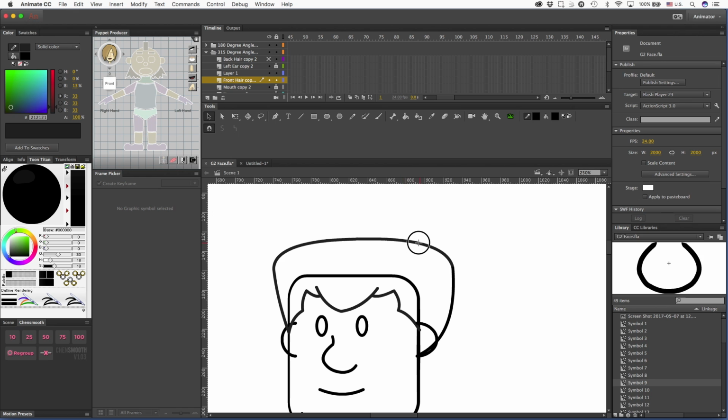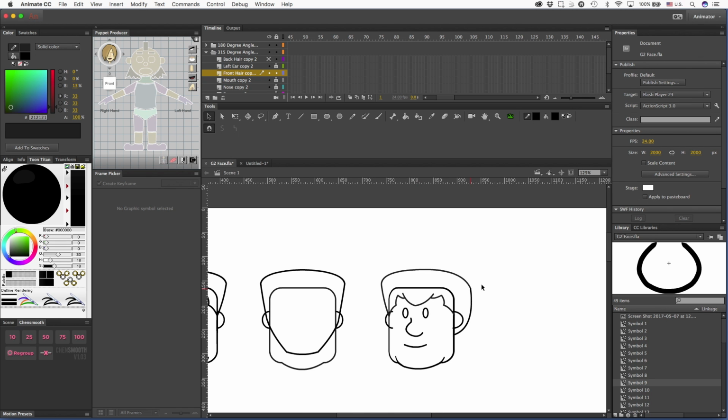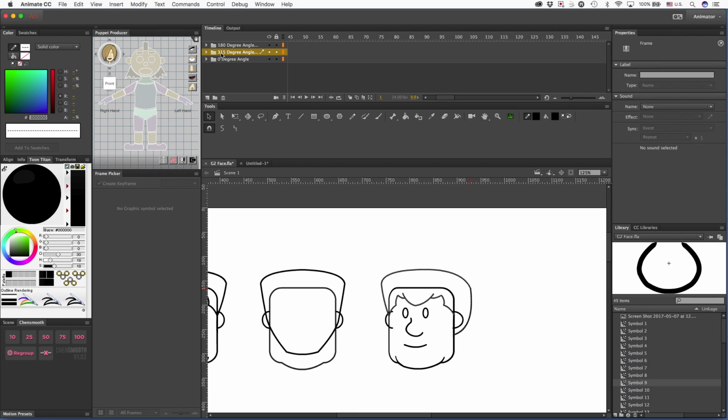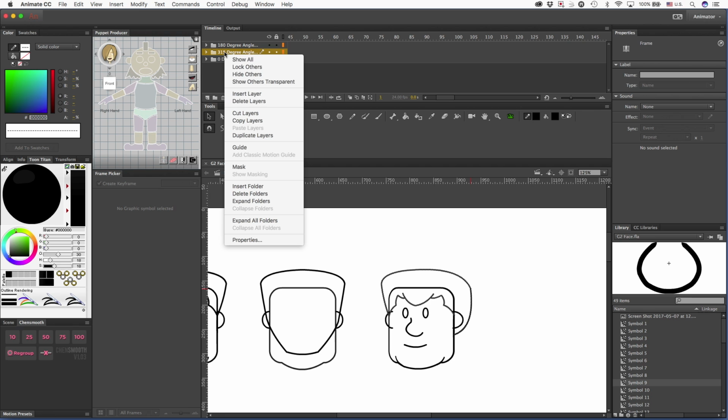So I will form this to look similar to the other side of the head. And we could probably bring this down just a little bit, about right here, to give it a different perspective. And that looks pretty decent. So now that we have the 315 angle complete, we are going to collapse this folder real quick.